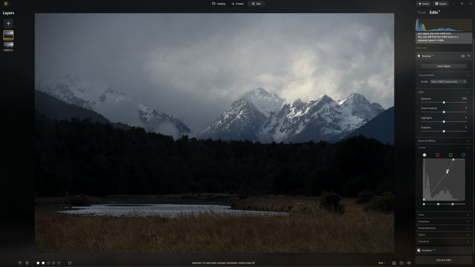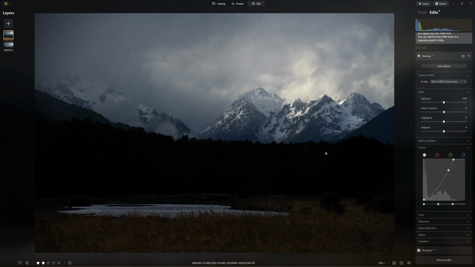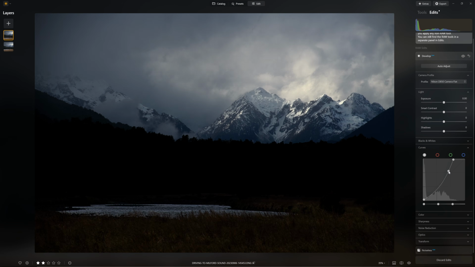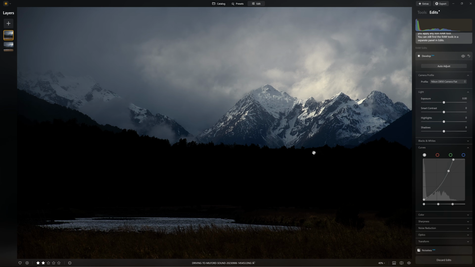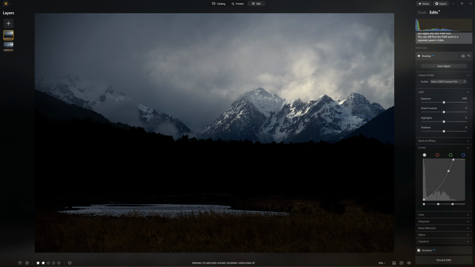Now you can see that as I do this, this wouldn't be something we'd want to do through the whole photo because we're losing all of that information in the foreground. But look at how if I bring that down, we get all of this lovely, rich information through the line of the mountains in the background there. There's just so much more drama about that.